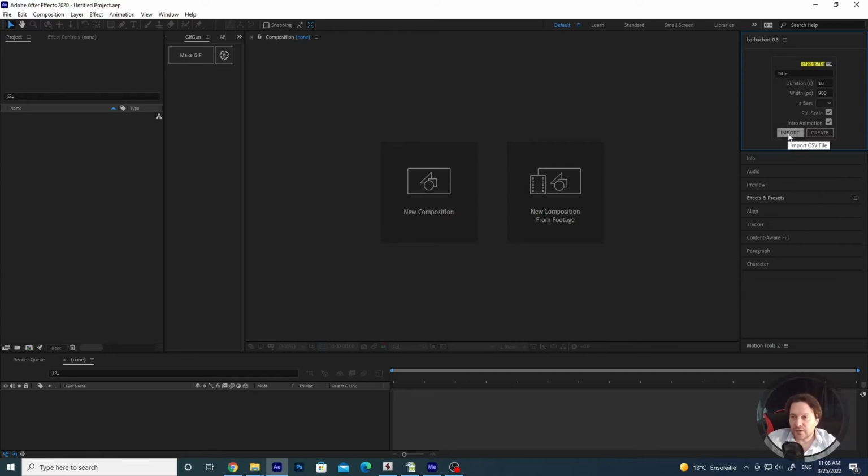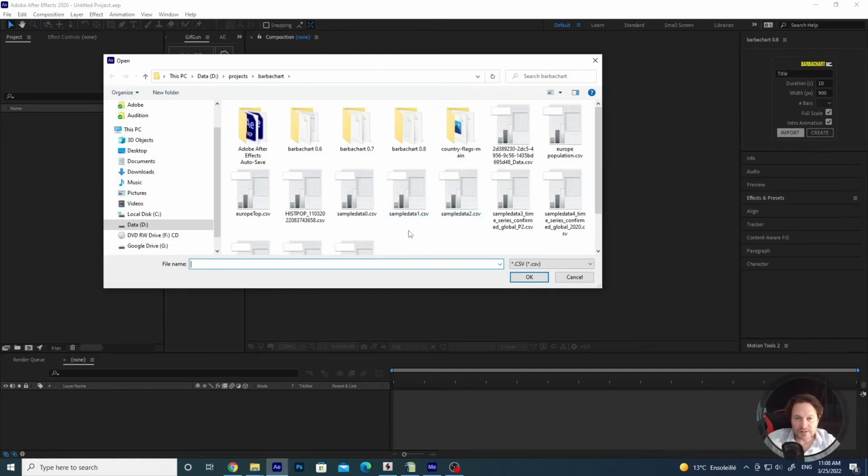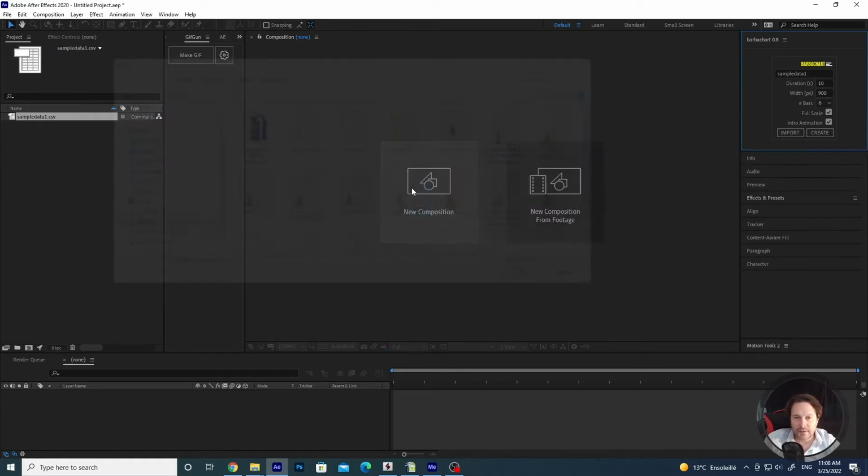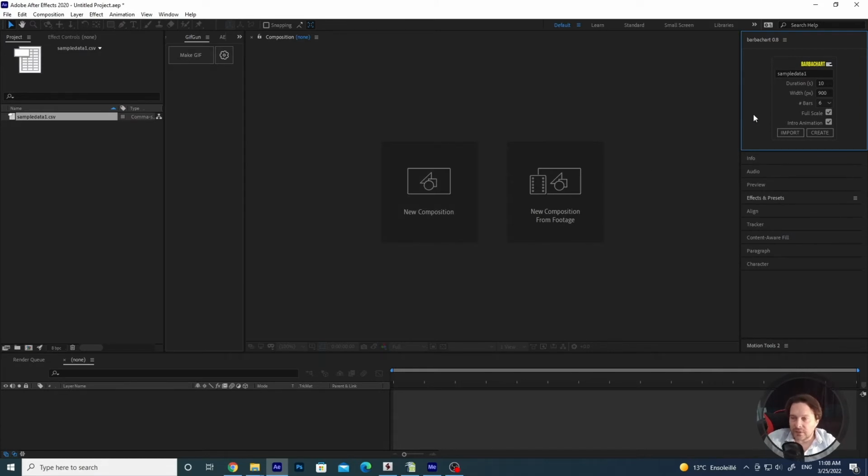So let's click first of all on import, and let's import one CSV file. Once you get the script, you will be given also some CSV files to play with. So don't worry, you can have immediately fun with the BarbaChart script. So you see that once we have imported the CSV file, the title is pre-filled with the name of the CSV file. You can still modify it as you like. Then also the number of bars has been populated.